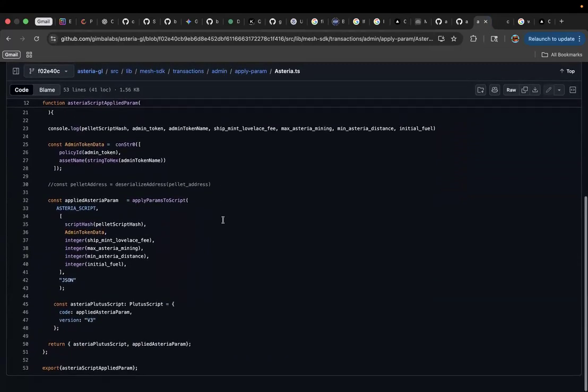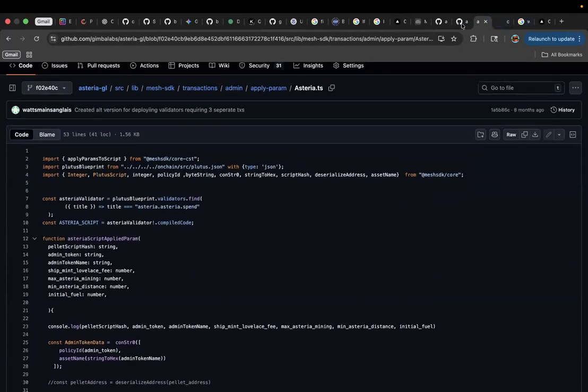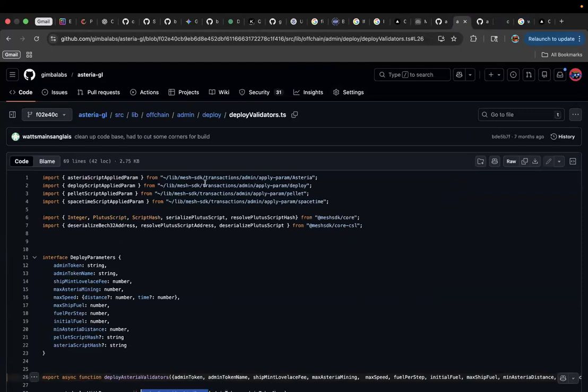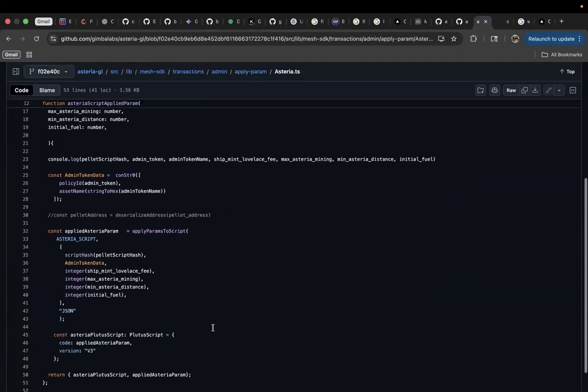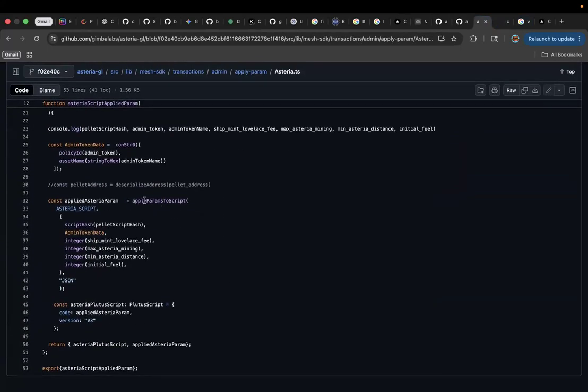Deploy. Wait, what was that exactly? Go down, go down. Apply parameters, I think they're both doing the same thing, actually. Asteria. No, just go down around line 35. Go down here. Apply parameters to script. Yes, this is it.